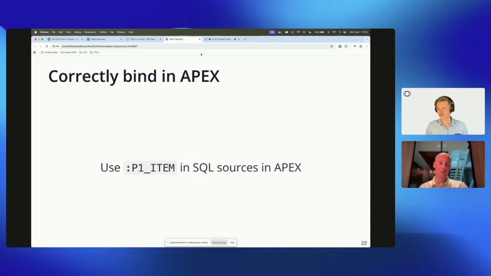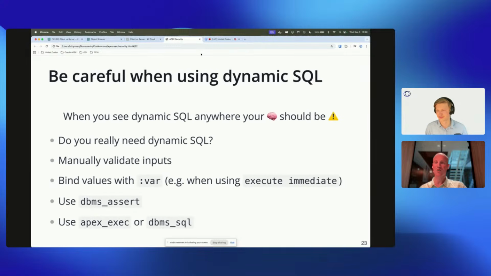So you'll see an example of this here. The page items are bind in the SQL source. And you should always be careful when using dynamic SQL. So if you see some dynamic SQL anywhere, your brain should be cautious. The first question you need to ask yourself is, do you really need dynamic SQL? Most of the times the answer is no, but some of the times the answer is yes.